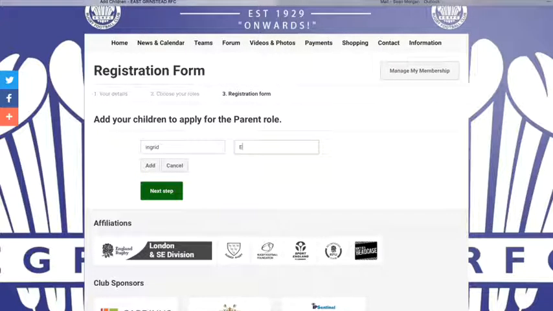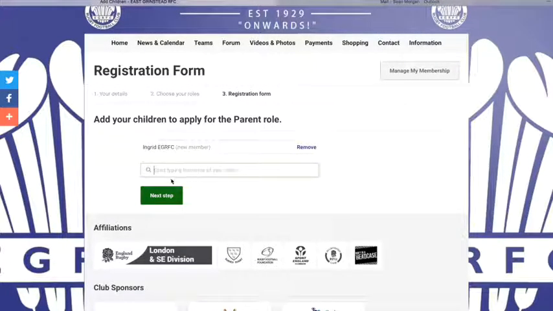So she's also called Ingrid EGRFC. Obviously you put your surname in there, and then I simply press add. It would be great if you could try and get the grammar accurate of people's names, like the first letter of a proper name beginning with a capital, because they're the names that will be seen in all correspondence throughout the club, and if they're mentioned in the tag, that's the names that people will see as well. So let me press add.